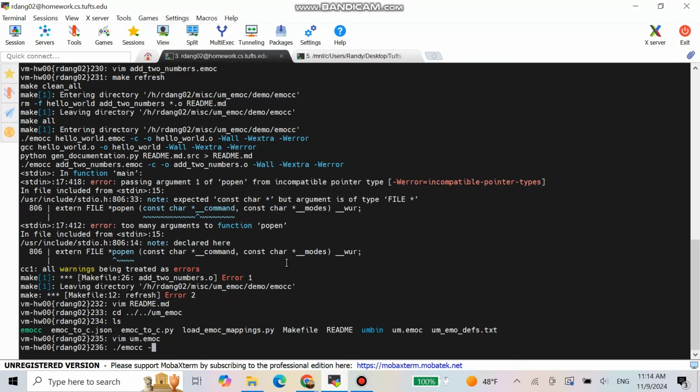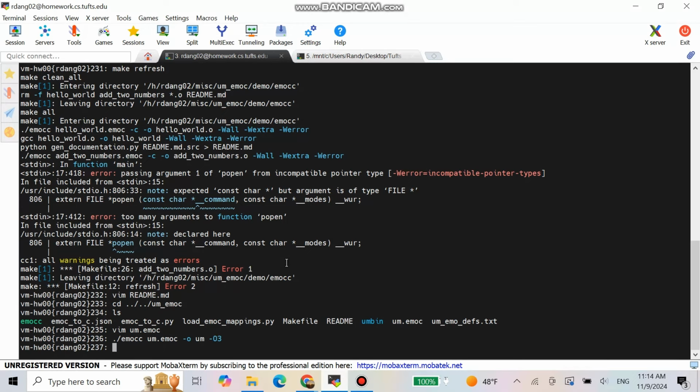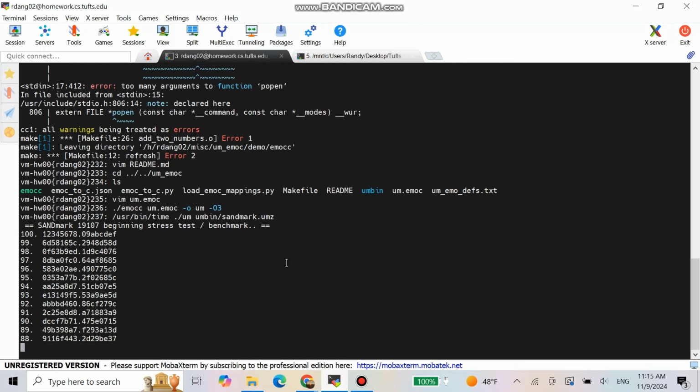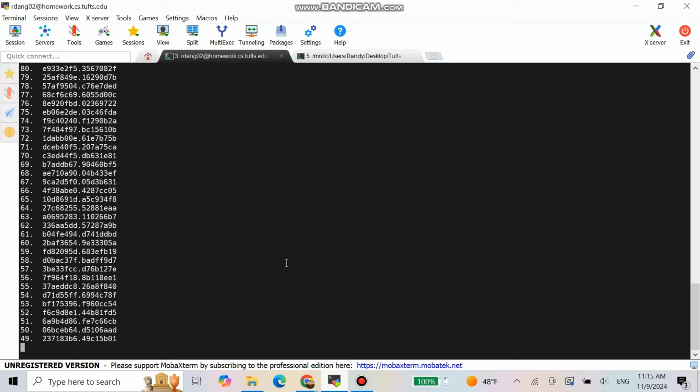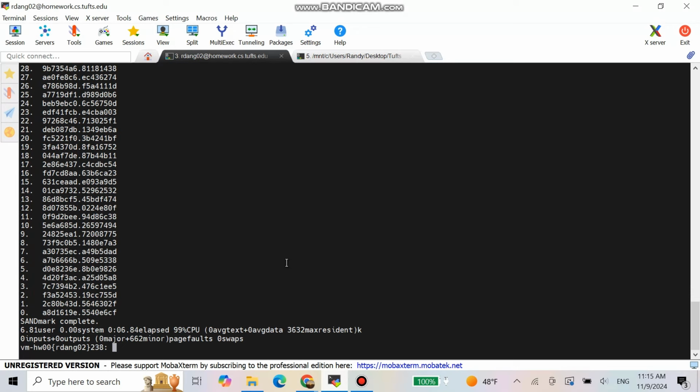And just to demonstrate the fact that there is no sacrifice in performance by using Emo-C, let me just compile it using the usual way. So emocc, um, emoc, -o um, and then the normal GCC compilation flags work, so -O3 for maximum performance. And then let's time running this emocum implementation through Sandmark. So this is the big benchmark used in this assignment. As you can see, this took a total of less than 7 seconds.